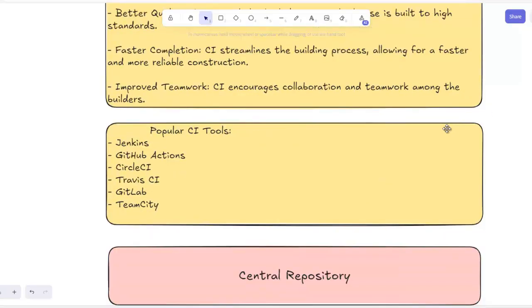So here I have listed some popular CI tools: Jenkins, GitHub Actions, Circle CI, Travis CI, GitLab, and TeamCity. In this video, we are going to use GitHub Actions as a CI tool to execute our CI workflow. But before we dive into that, let's first understand how continuous integration works in a practical scenario.